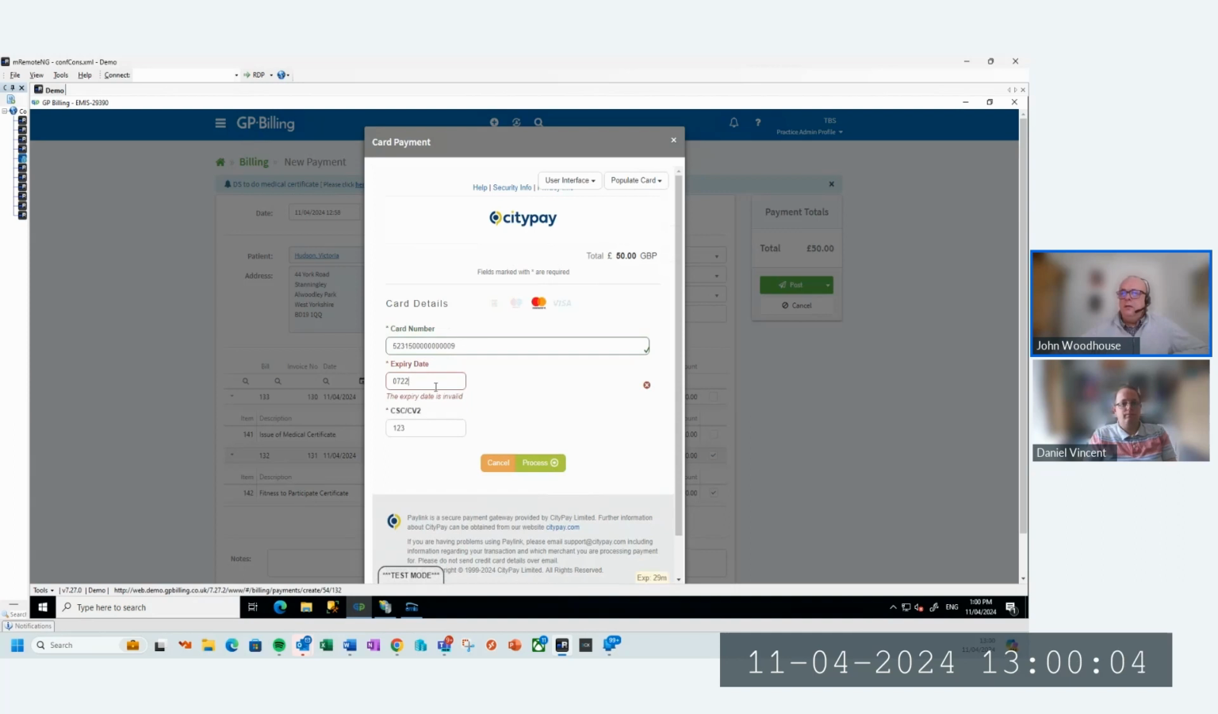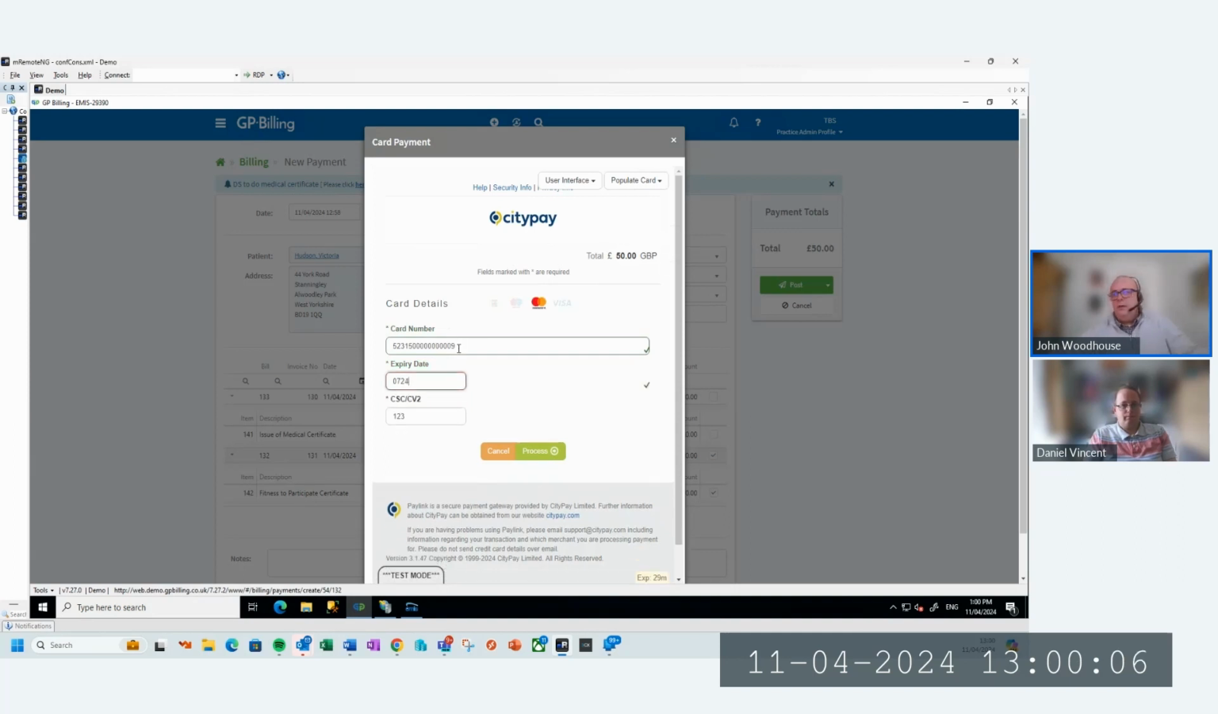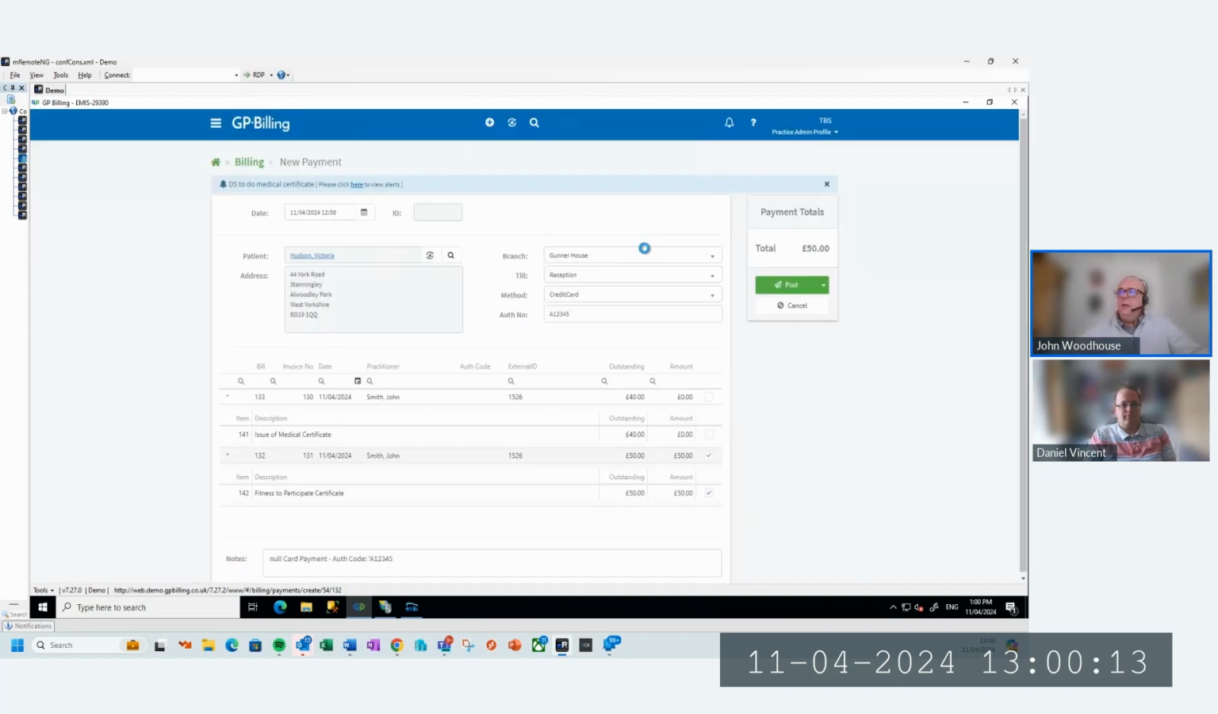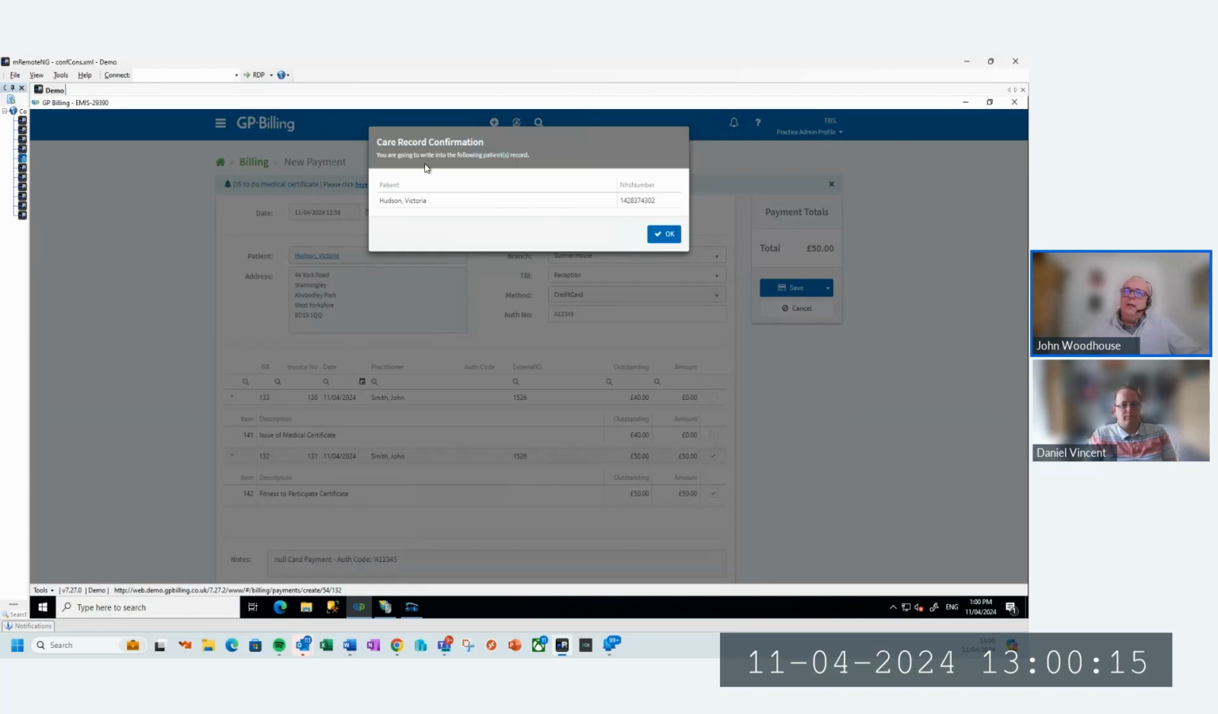That allows us to take a card payment from within the system. And I'm just going to update the expiry date on that one. Process my card payment. It's been approved. And again, I'm going to write back to the care record to say that this payment had been received. So it's just giving me a confirmation that I'm performing that activity.